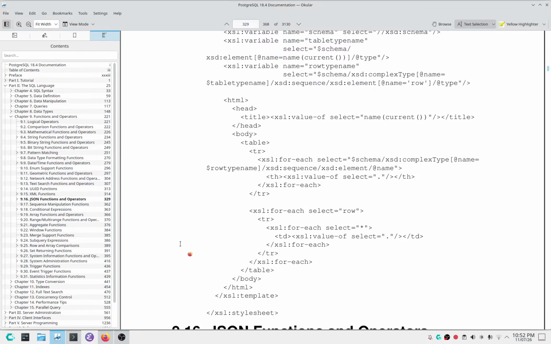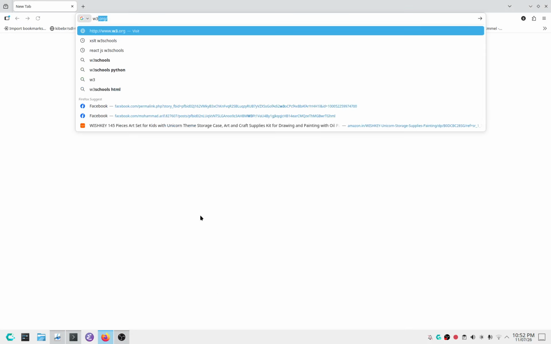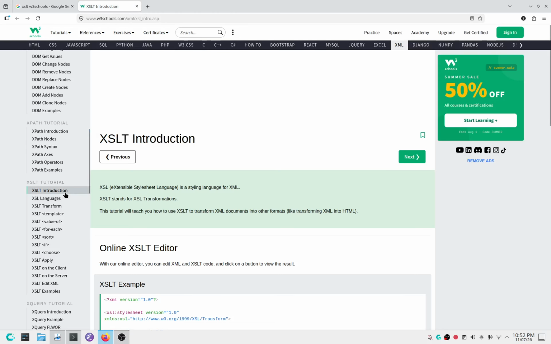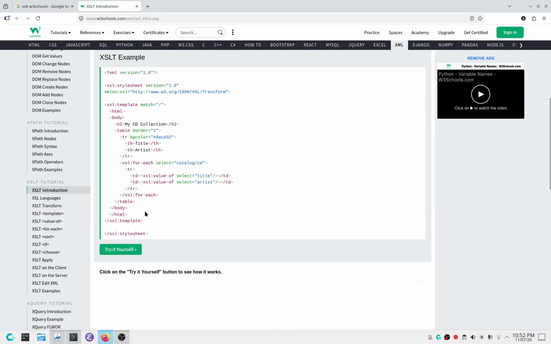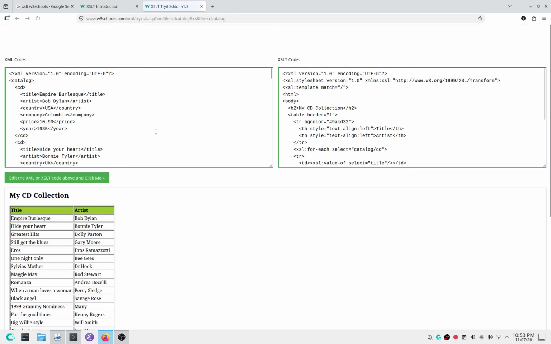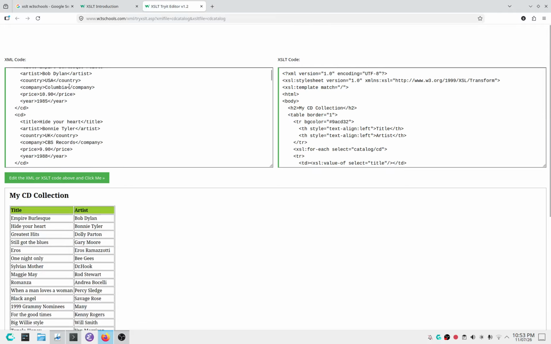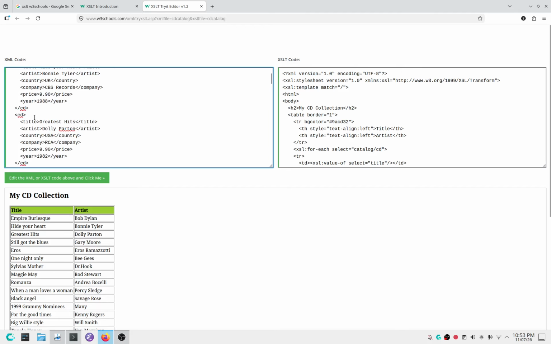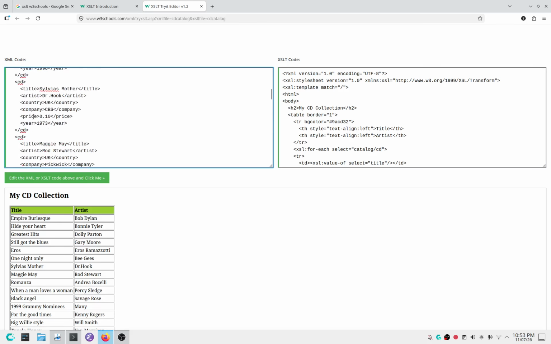Let me show you an example actually. Okay, let's take an example. Let's go here, try it yourself. Now see, this is an XML file. It has a catalog root tag, cd is there, title, artist, country, company, price, year are there. So there are multiple CDs here, several CDs, and each has similar stuff.